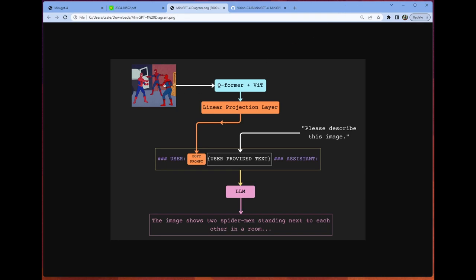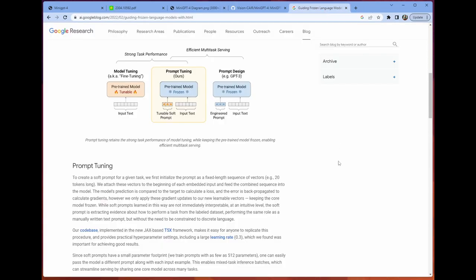The image is encoded by this Q-former and vision transformer. Then those outputs are passed to our trained linear projection layer, where they're added into the prompt as a soft prompt. All right, so what exactly is a soft prompt and how does it help us? Well, we can look to Google's research to help us understand.